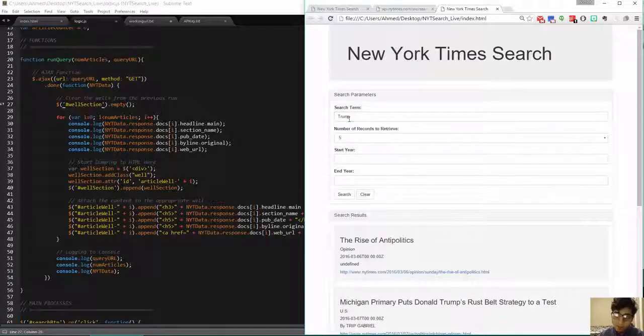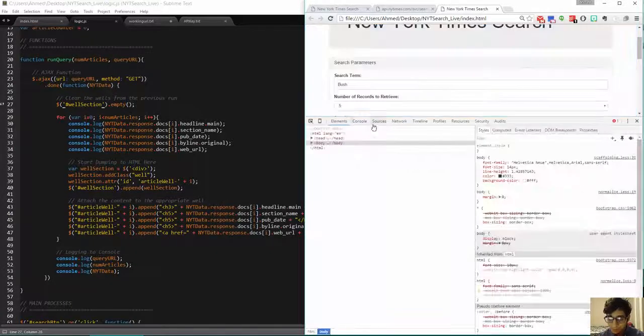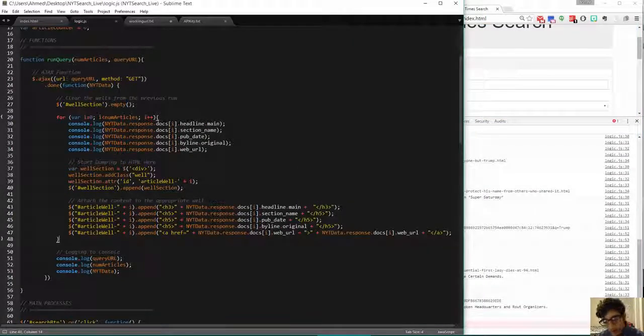Now, situations still come up, though. Let's take a look at this example, for instance. Let me look at Bush for 5, and you can see only 2 articles popped up. And if we look into the console, we can kind of see why that's the case. It has to do with the fact that original of null does not exist. And the word original shows up here when we use the byline.